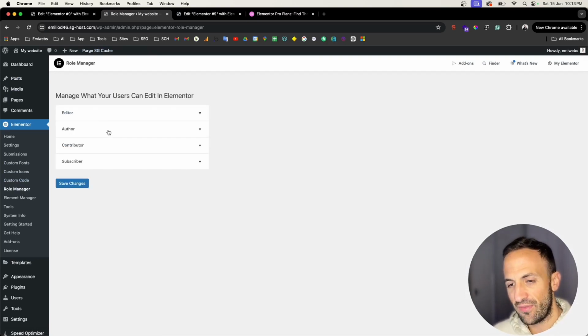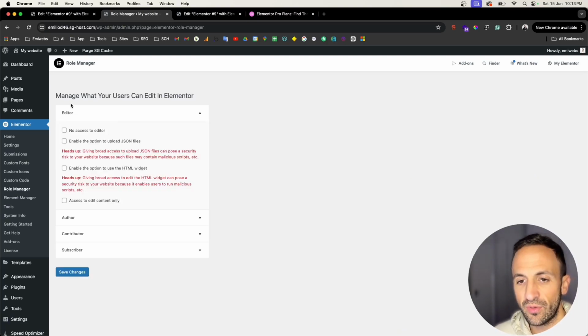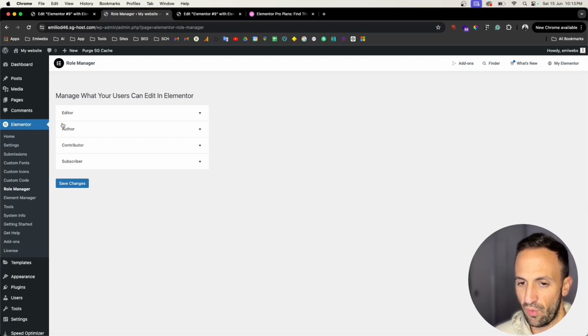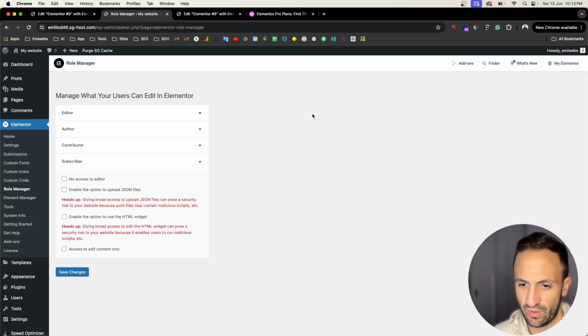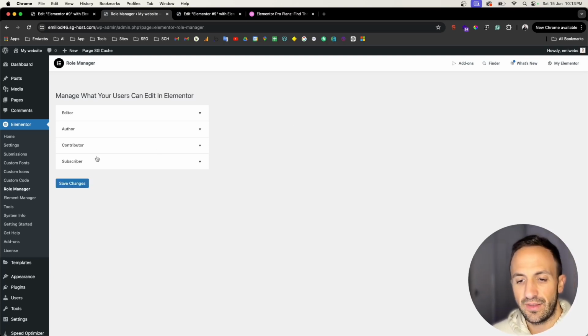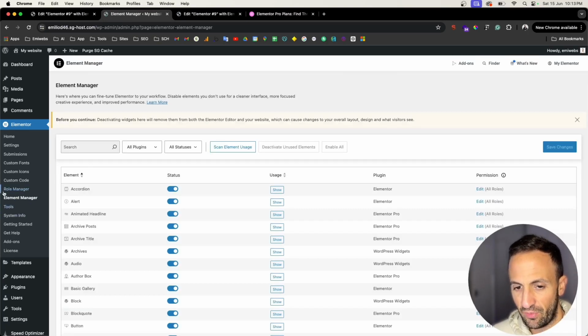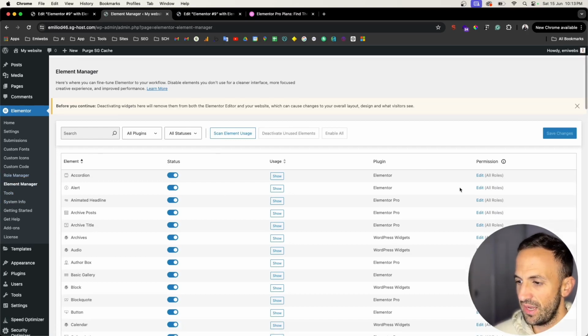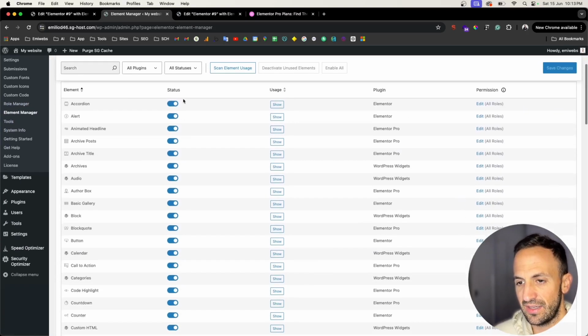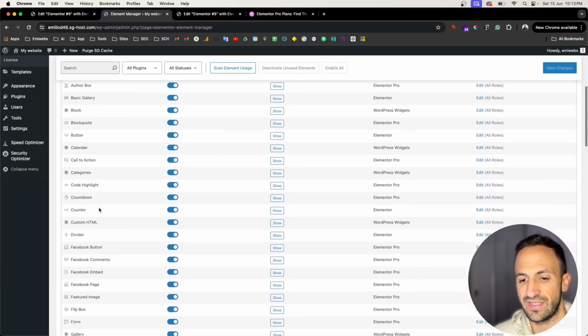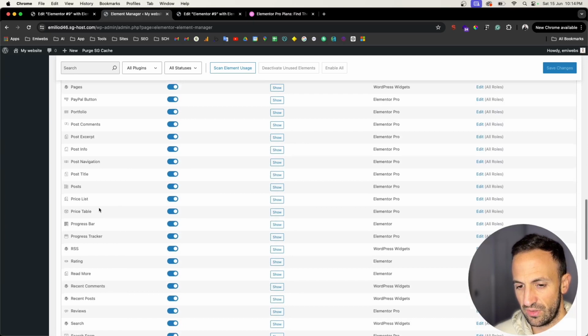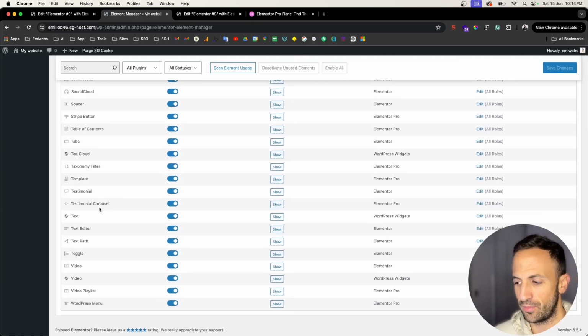Role manager, so if you have different roles in your company or your website manager, you can just create and give them access at different levels for Elementor, right? Here will be if it's editor, author, or subscriber, someone who has access to the backend but has no access to the editor. Elements manager, so that will be in relation to role manager. In here, depending on the role they have, you can assign the status for all these elements. Okay, so as you can see, it's all the elements or widgets that Elementor Pro has.